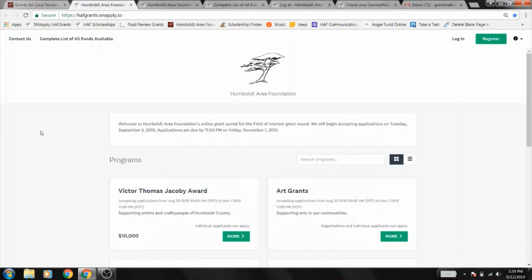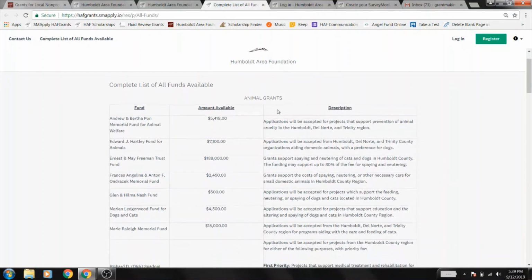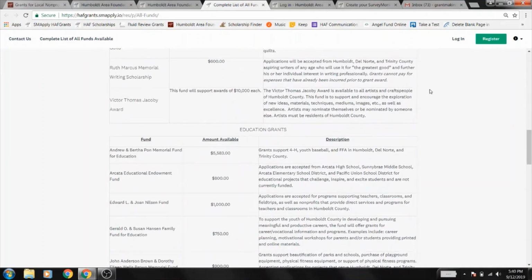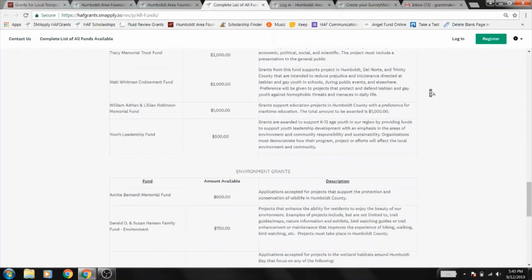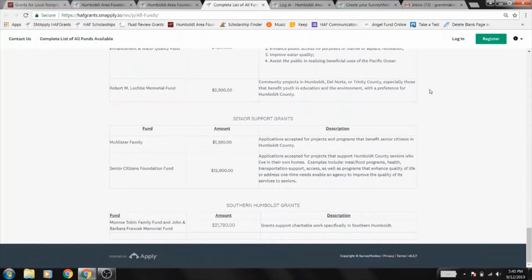The other thing I would like to point out is the complete list of all funds available. That page looks like this, and it's simply a full listing of all the funds we have available through this grant round, and they're broken down into their respective categories. So animal grants, art grants, including the Victor Thomas Jacoby Award, education grants, environment grants, senior support grants, and Southern Humboldt grants.